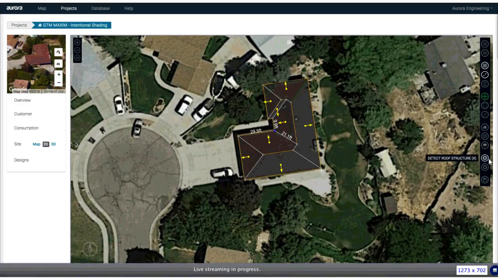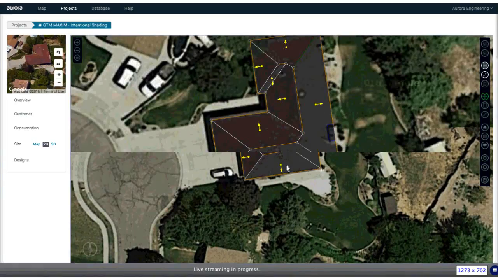For those of you that are logged in and have access to the white paper, please take a look at it so you can see the validation that's been performed on Aurora's performance simulation engine and also on our shading analysis.